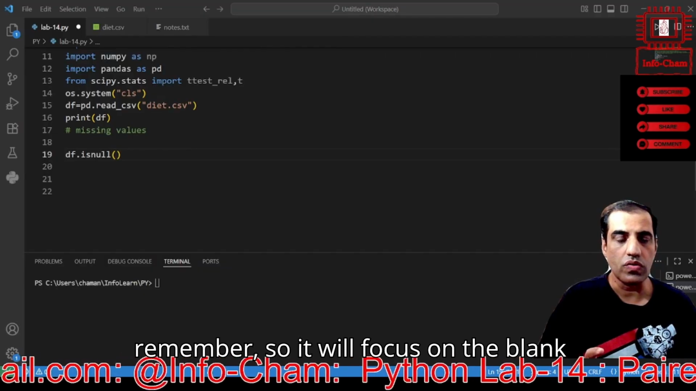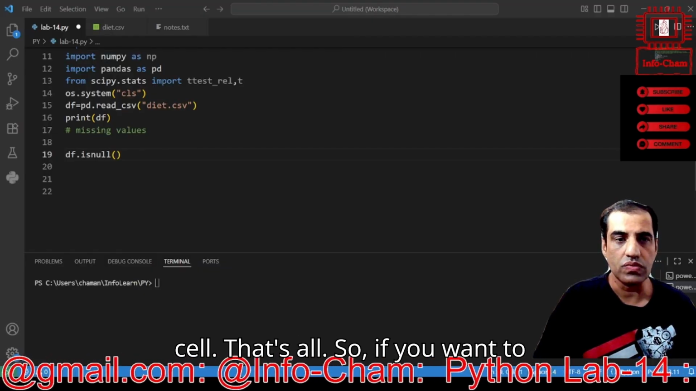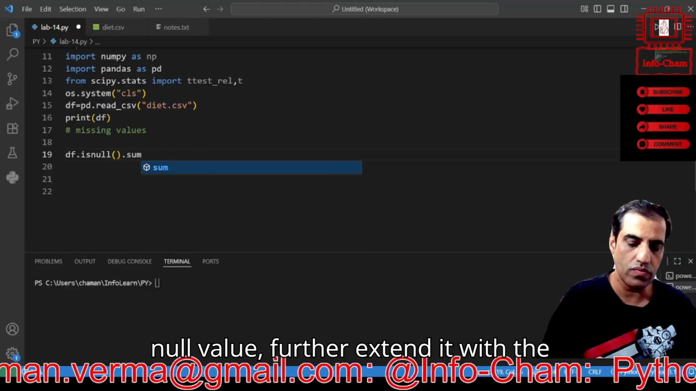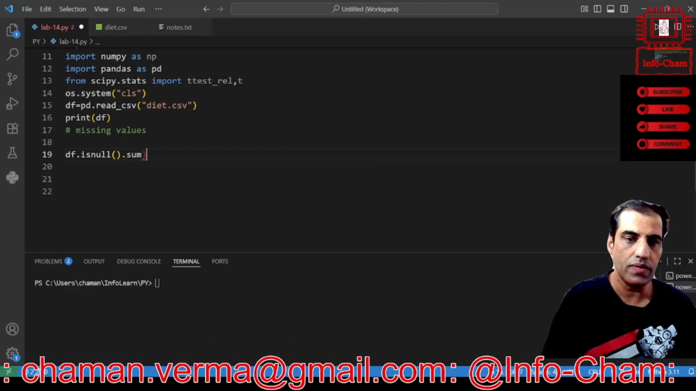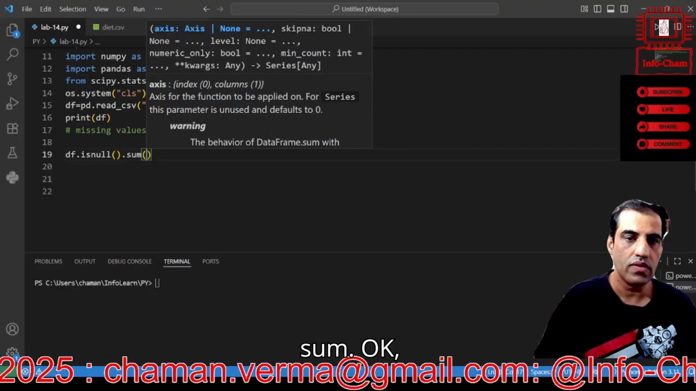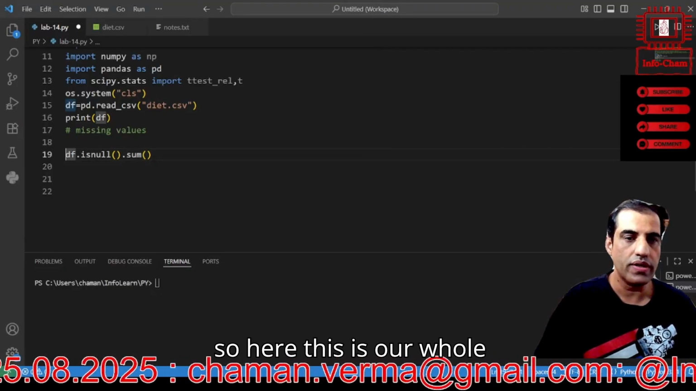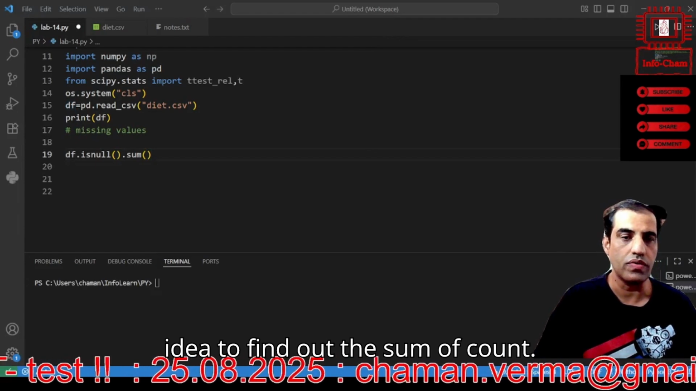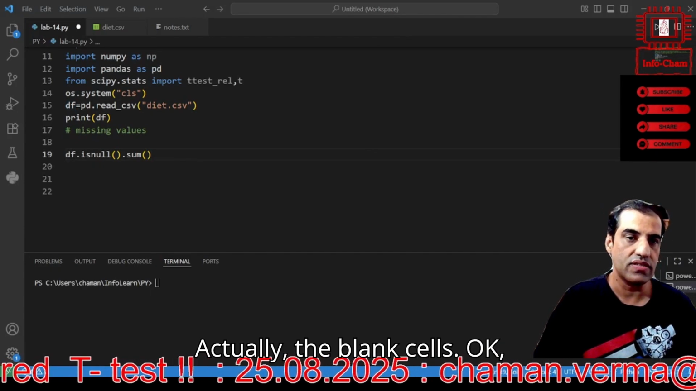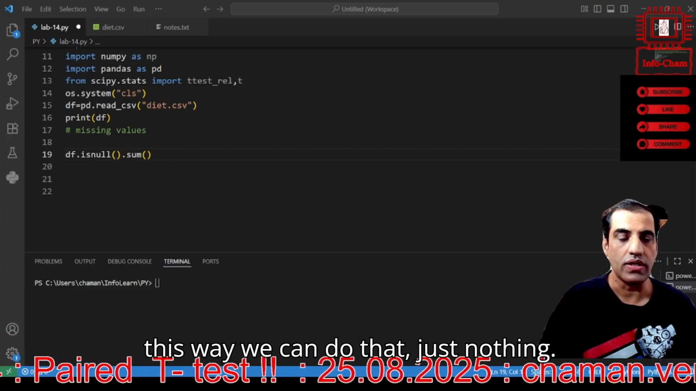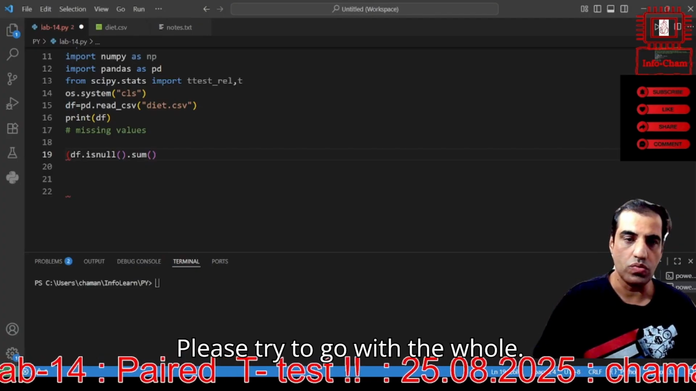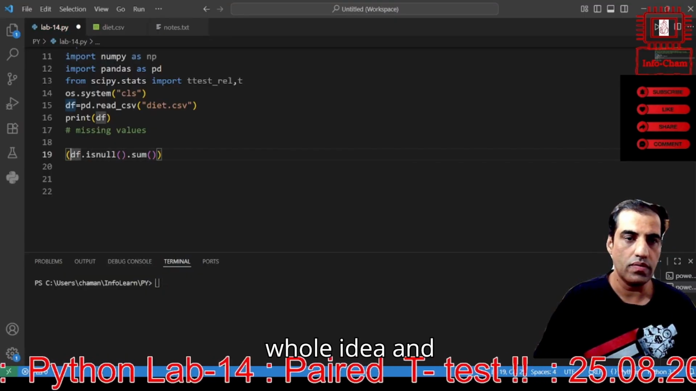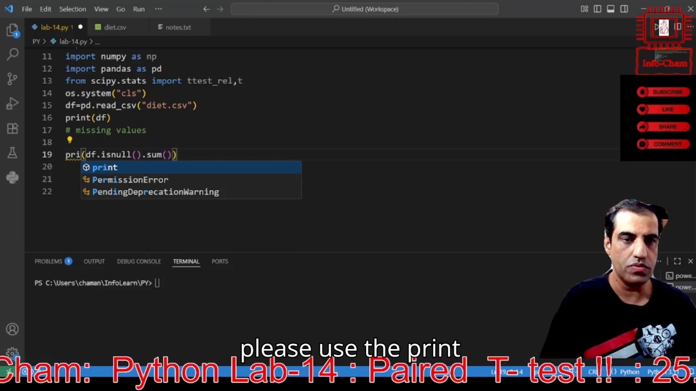So it will focus on the blank cells, that's all. If you want to calculate all the blank cells, all null values, further extend it with the sum. So this is our whole idea to find out the sum, the count of the blank cells. This way we can do that, nothing more. Please try to go with the whole idea and please use the print.